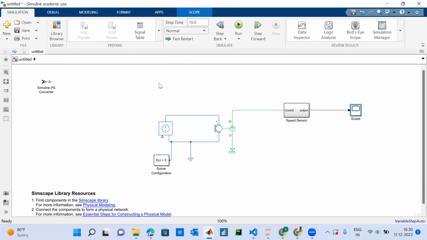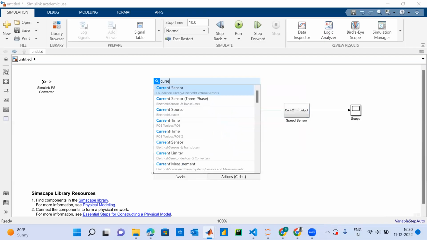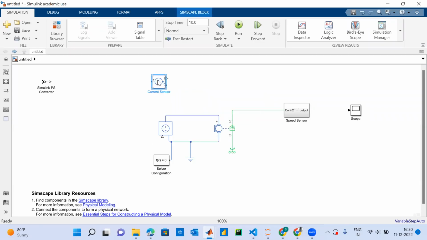Then I need a current measurement block as a current sensor. So I will search for current sensor. So I have got one current sensor that is found under foundation library. I will take this one. Just remove this connection. We'll connect it here, this positive with this positive source and negative with this. So as ammeter needs to be connected in parallel, so I'm just connecting it.